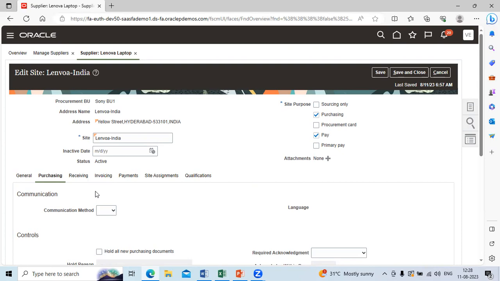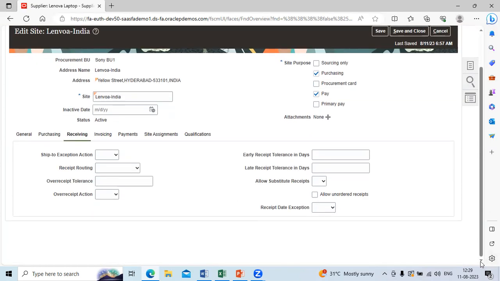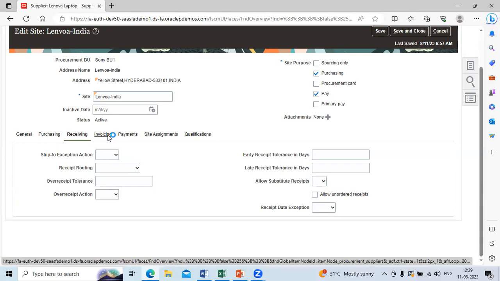There is one more control in the supplier. You have to remember that point. Not only in purchasing, there are procurement and payable options, right? The same way, this is related to your receiving information for the supplier. You can enter the receiving information. And this is for invoicing, which is part of your accounts payable.